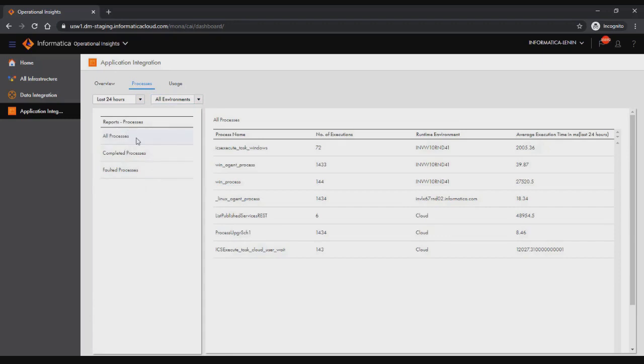What you see here are 3 different reports which are available for all these processes. Either you can look at all the processes in your organization. You can also notice that it gives you the process name, the number of executions, the runtime environment, and average execution time in milliseconds for the last 24 hours.